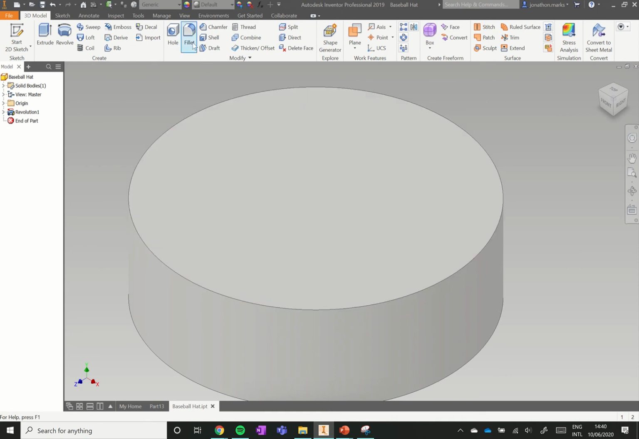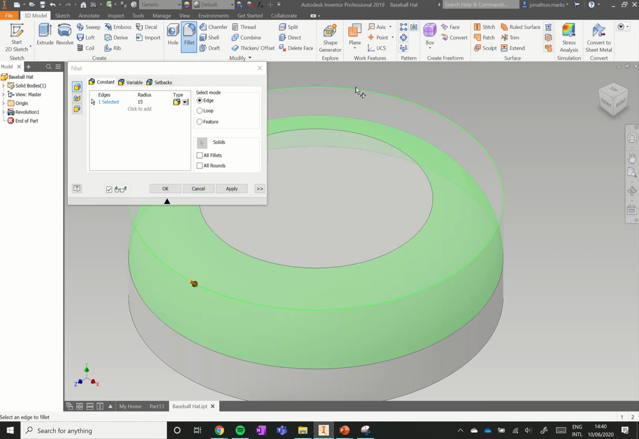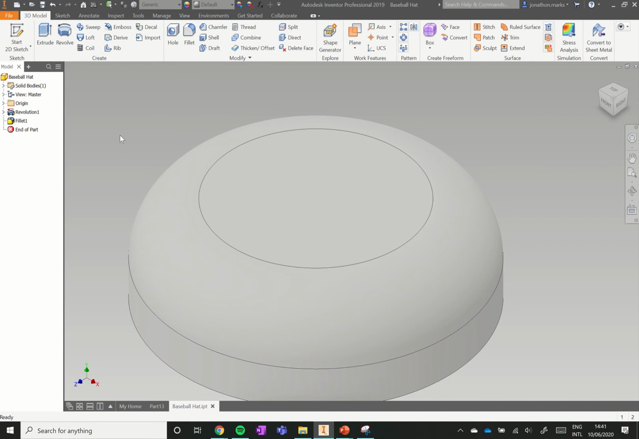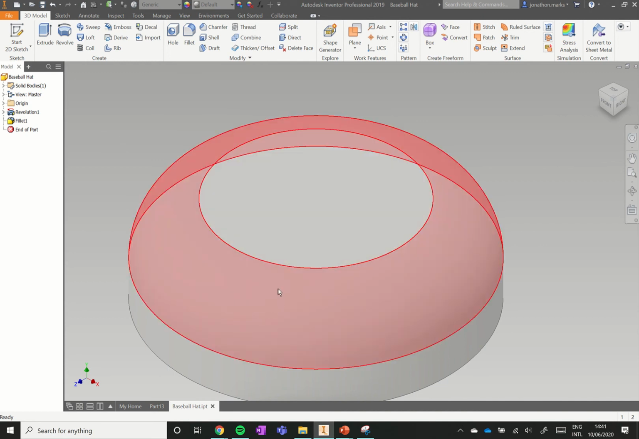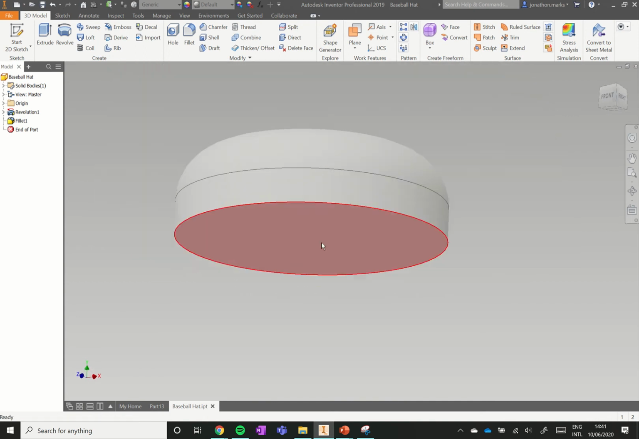Next thing we want to do is add a fillet. So we've got the fillet here, and we want to change the radius to 15. Type it in there, and we want to click on that top edge there to add that fillet in. So remember, fillet is adding a rounded corner to an edge, and we can click OK there. So we've got our fillet added. Now I'll just rotate this round by holding the Shift key and pressing down the scroll wheel of my mouse. And you can see it's a pretty solid looking hat.